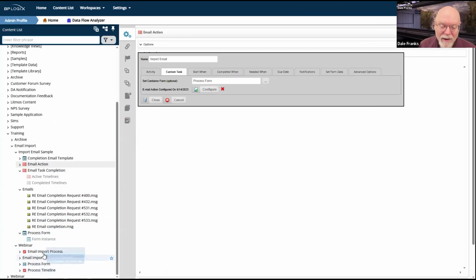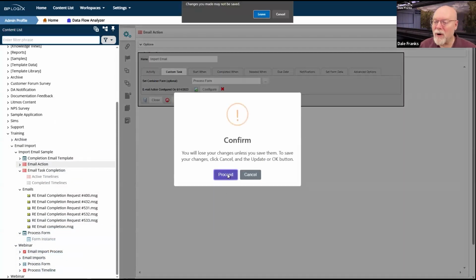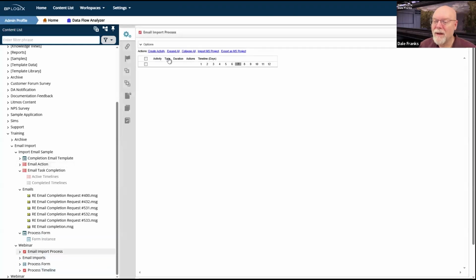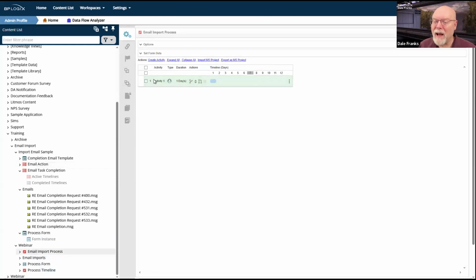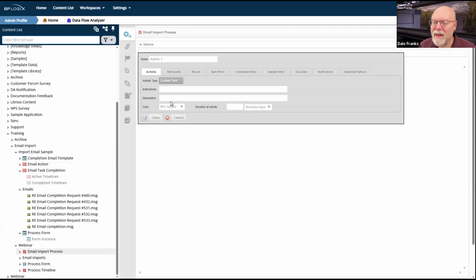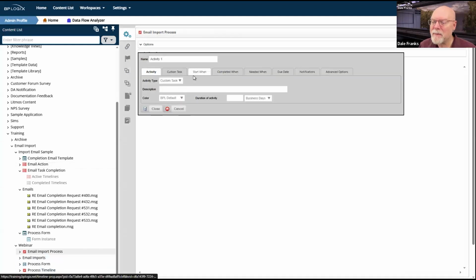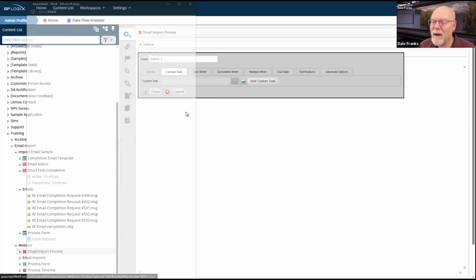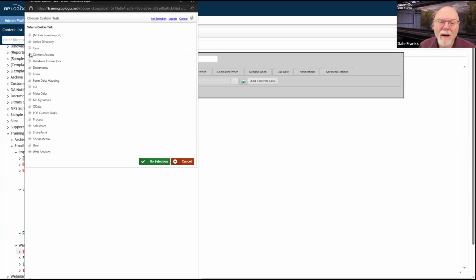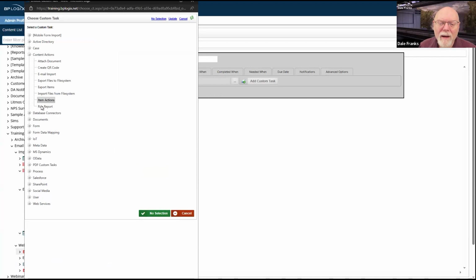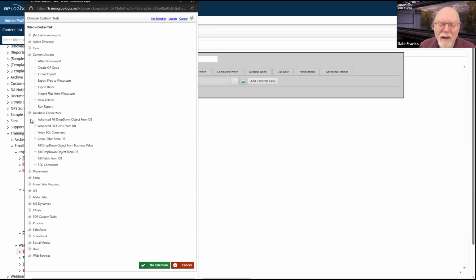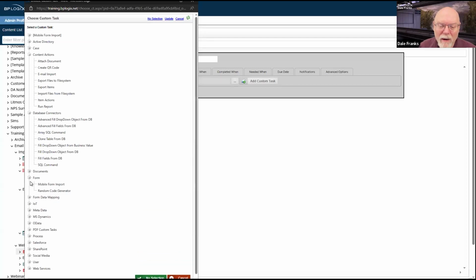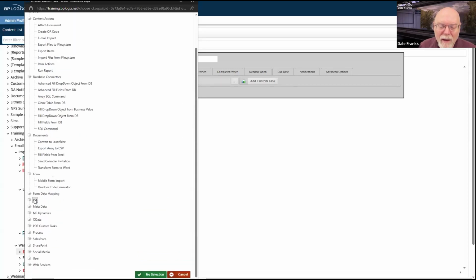So let me go back to my email import process. Create that activity again. I'll set that to a custom task. That's email import. It is not email import that I want. I have forgotten where that is.